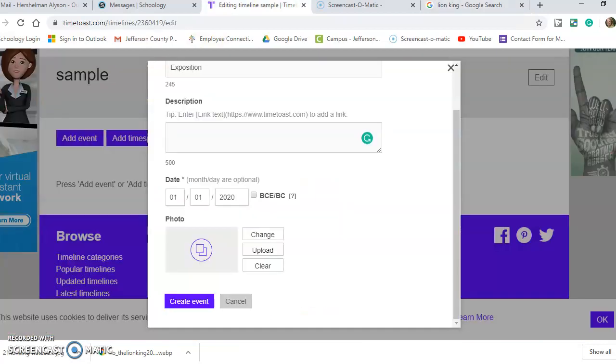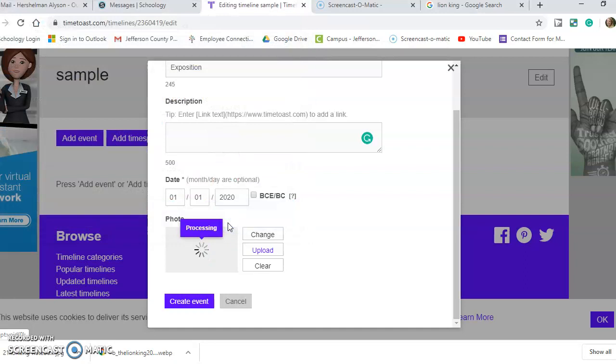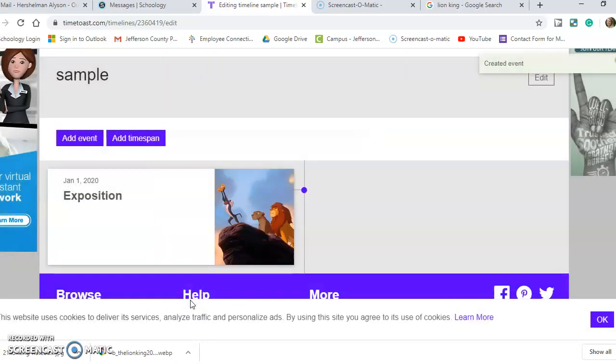I'm going to come back over here, upload. Here's my picture, open. And it is processing. So now you're gonna hit create event, and there it is right there.